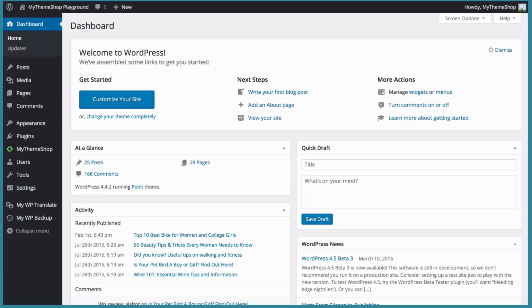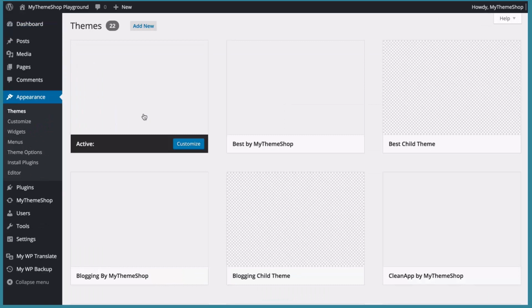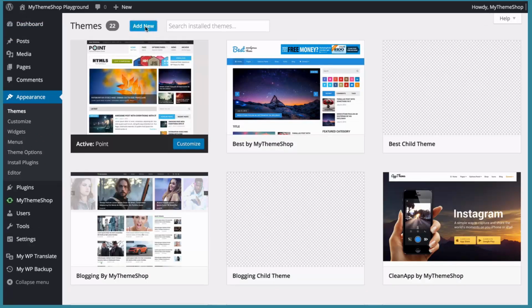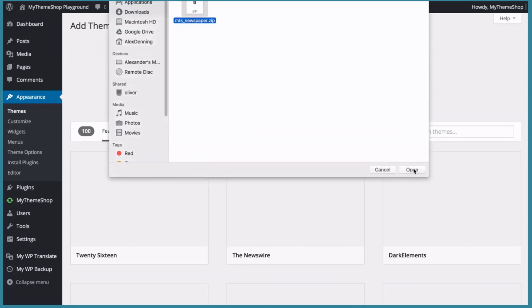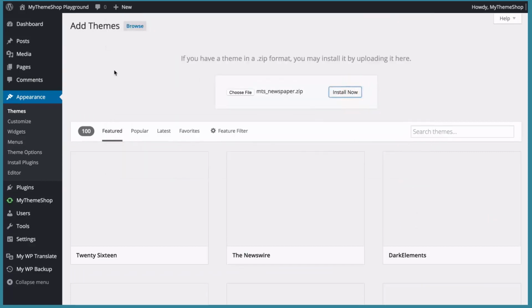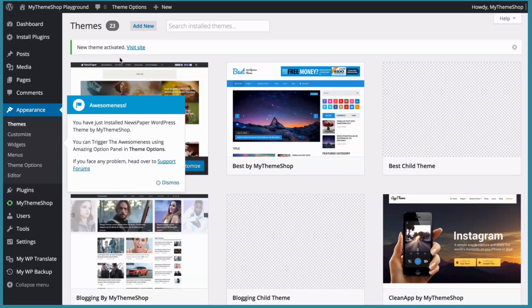And now from your WordPress dashboard, you want to go to Appearance and then click on Themes. And from there, you can add new theme, and then you want to upload theme. Here you want to choose the zip file you've just downloaded. Select that there, press open, and then install now. And WordPress is going to upload and then install the theme for you. Once that's done, you just need to press activate, and you'll have the theme activated on your site.